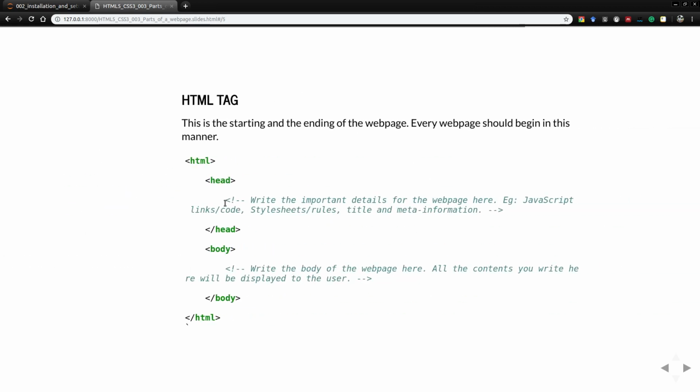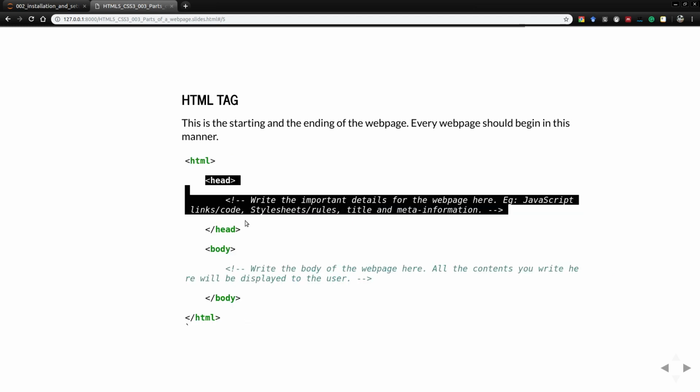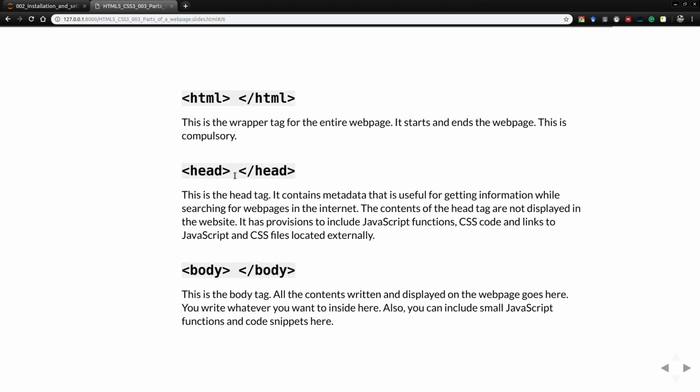And then the HTML tag, this is the start and end of every web page, and this is how it looks. You write the HTML tag, and then inside you write the head tag and the body tag. The head tag contains the metadata that is useful for search engines to find a web page. If you want to include a JavaScript file or CSS files or the heading of the web page, you write them inside, and everything that you want to represent in the web page should go into the body tag.